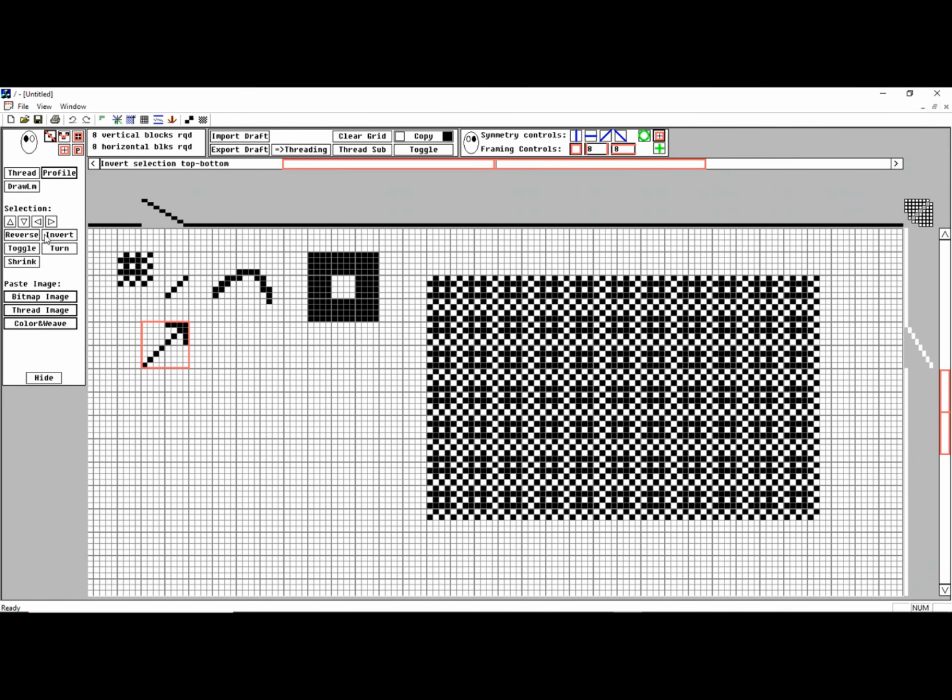So when I hit the reverse left and right, invert up and down, toggle, reverse it black and white, turn it 90 degrees. So if I want to go, it'll turn it right, clockwise 90 degrees. If I want to turn it counterclockwise, I just click it 3 times. The shrink is used primarily on a large image, so it's not going to show too well on the small stuff I'm doing here.